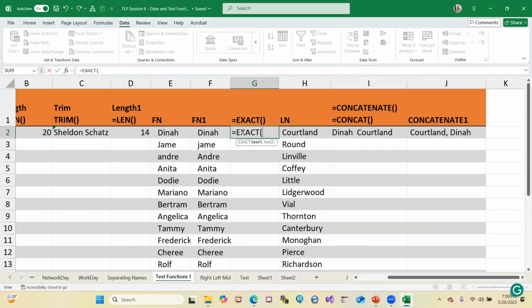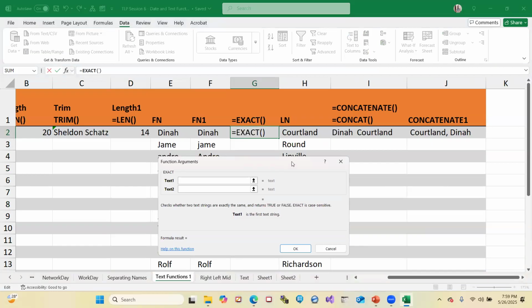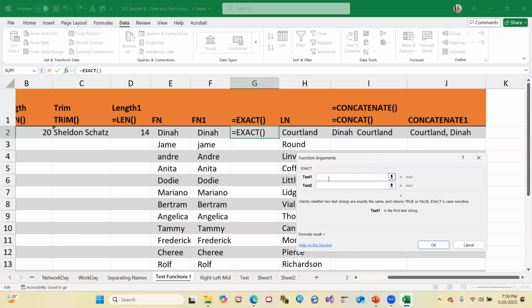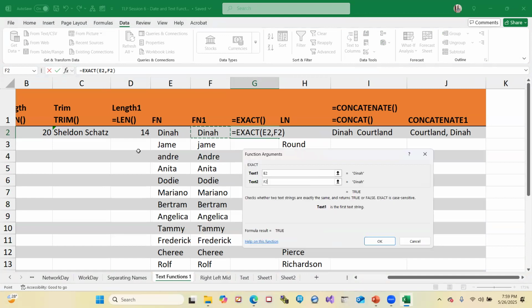Notice it pops up. I'm going to hit Control A, the function arguments box. It says text 1, which is my reference, my start, which is first name. The second one is going to be this one. And it says true. It gives me a logical response. True means that these cells, both of them, are correct. If not, it will say false.